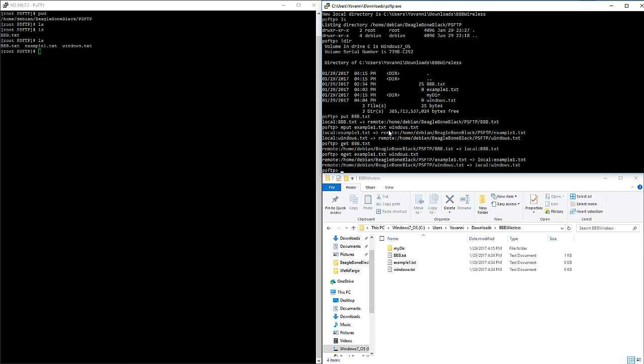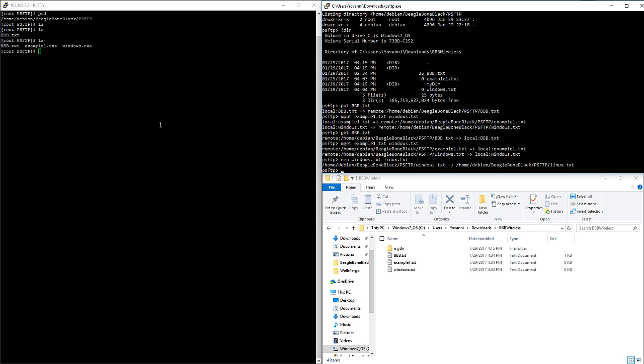Now if you want to rename a file within your remote machine, you want to use the command ren, followed by the name of the file that you want to rename. So I'll be renaming the windows.txt file, and I'll change the name to linux.txt, hit enter, and here you can see that the file was renamed.